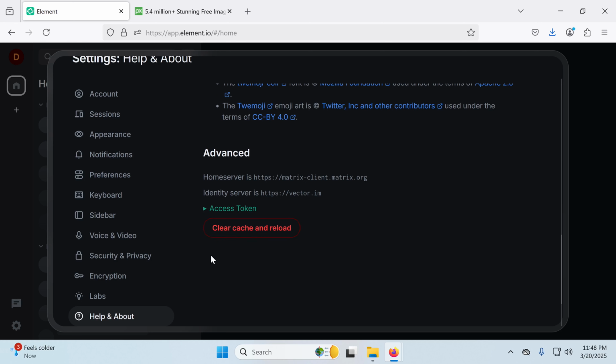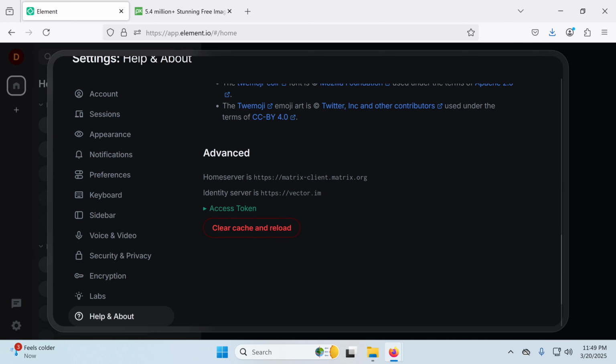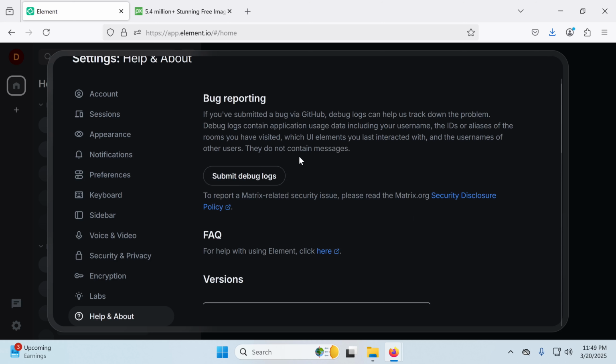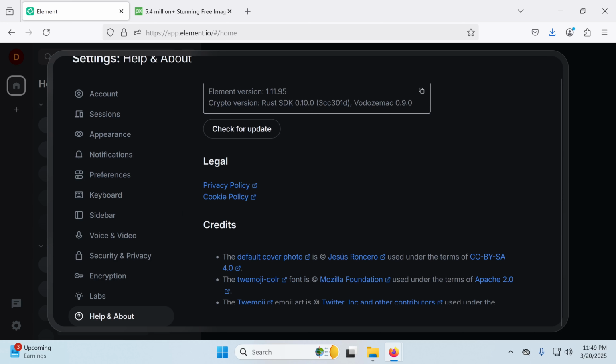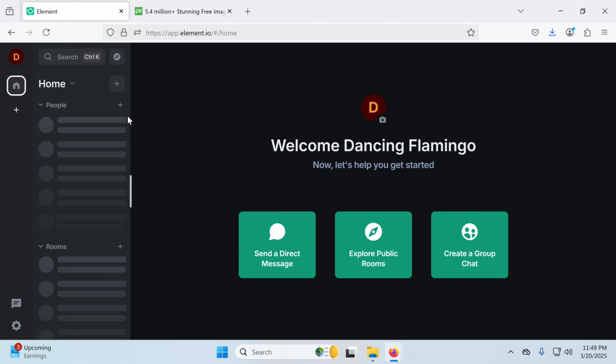If things are acting up, you can go ahead and clear the cache and reload if need be, because sometimes the web app will just get bogged down. Or you can also submit debug logs. And the really nice thing about having the clear cache and reload option directly within the web app interface is that you don't actually have to open up the inspect element console and then go and try to clear the cache manually by either going through the application tab or trying to refresh it through the little loading ring.